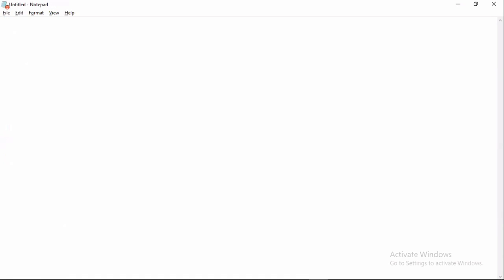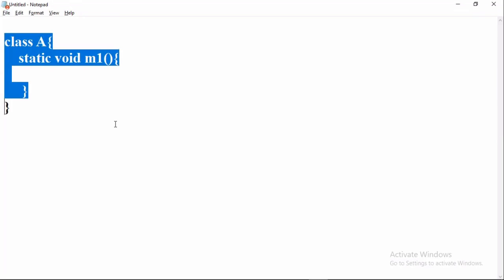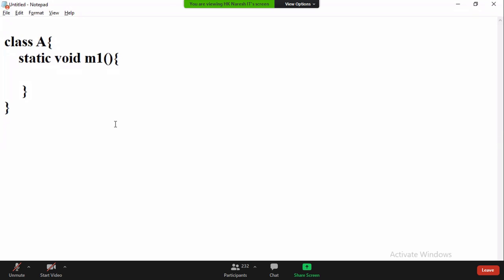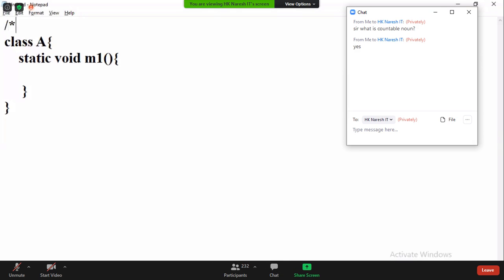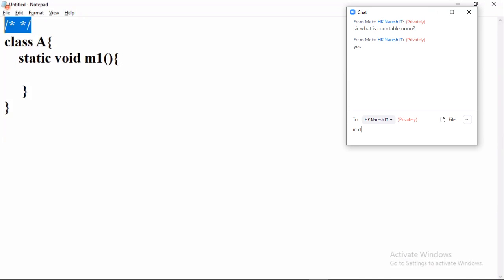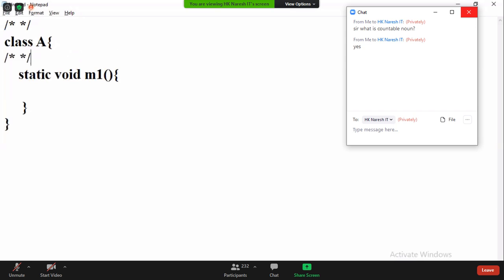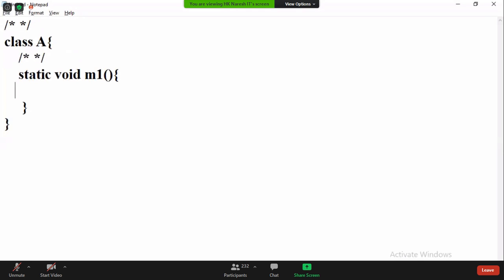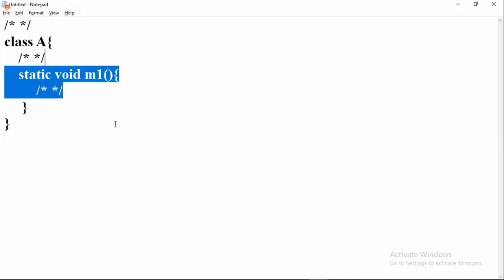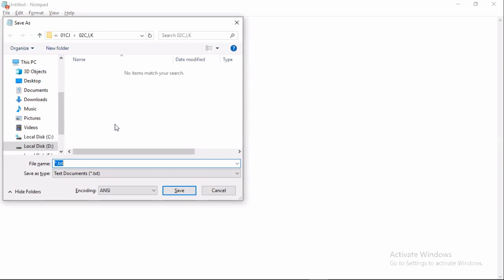You can practice once. Now I'm writing a small program: class A, static void m1 of open bracket closed bracket. Then tell me, where can I write a comment in a Java program? I already explained this point in source file structure. In a source file, where can I write a comment? I can write a comment at class level, at Java file level outside of the class. I can write a comment inside a class before a method. I can write a comment even inside a method also. I can write anywhere. The program is completed.